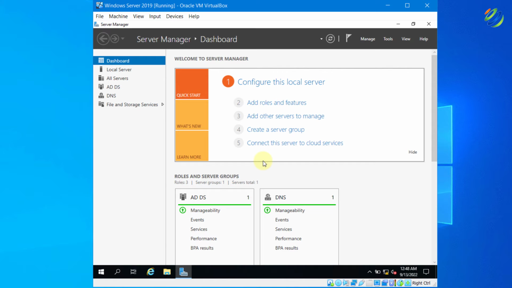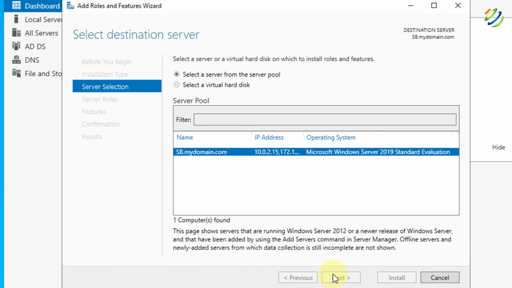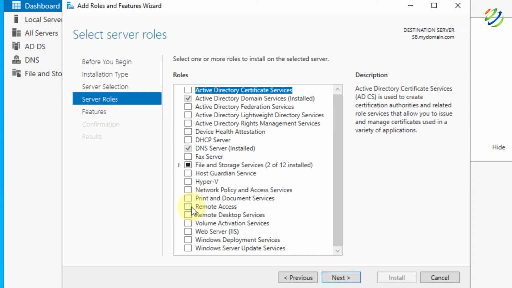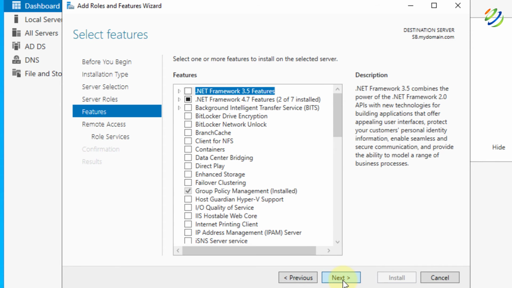As we'll install Windows 10 ISO as well in our VirtualBox, for that purpose, we should have network address translator in order to have communication between Windows Server and Windows 10. So for that purpose, again click on Add Roles and Features, click on Next, again click on Next. This is our server, do not worry, click on Next again, and from here scroll down and look for Remote Access. Here it is. Just click on this box, click on Next, and from here again click on Next.